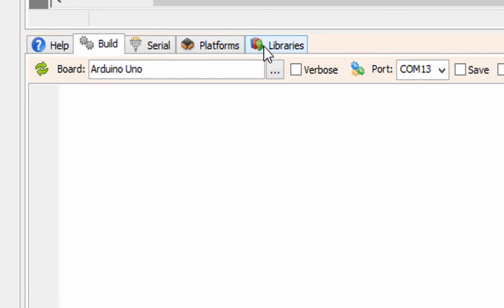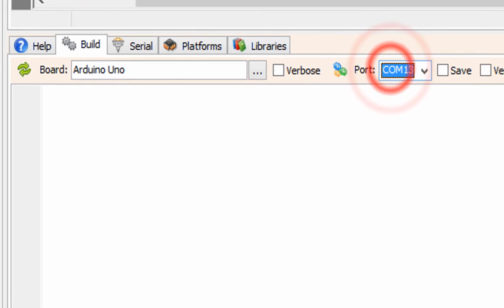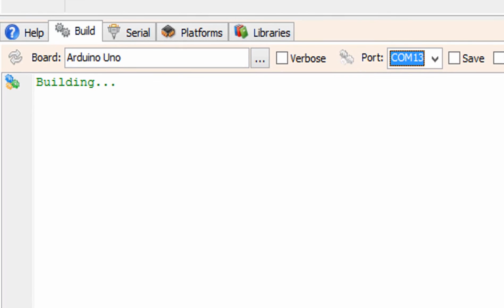On the bottom click on the build tab. Make sure you selected the right board and port and click on the compile build and upload button.